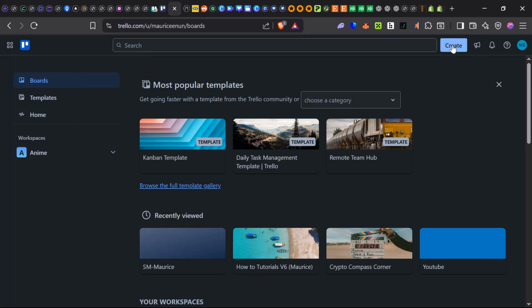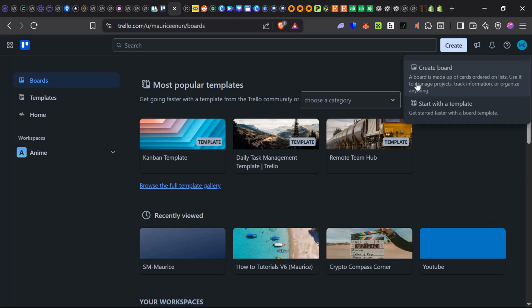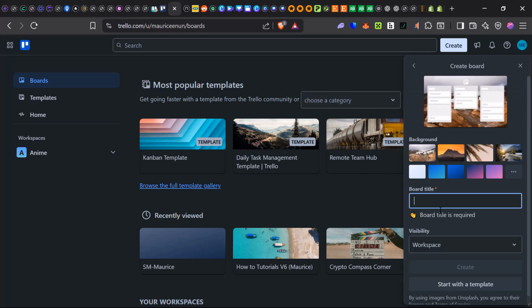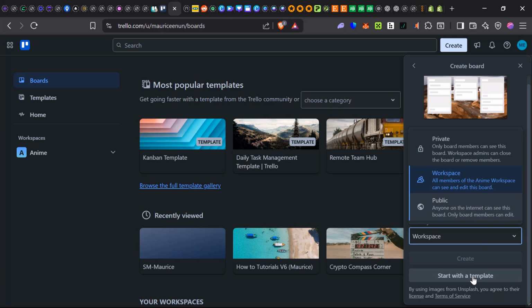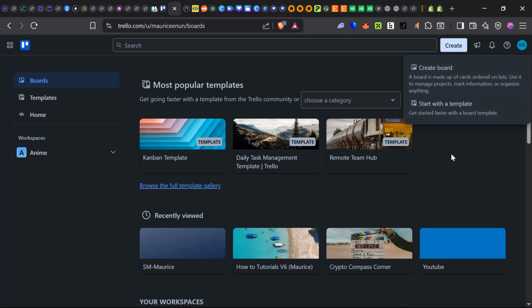At the top right, click on create, and you can create a board or start with a template. Click on create a board, and then you can give the board a title and a background from this little section here. For visibility, you could set it to workspace, so only members of the workspace can see it, or public, which is anyone on the internet, or private, where only board members can see the board. Any of these options work for any use case you have. I would have loved to show the template option, but let's just go with creating a board without a template.